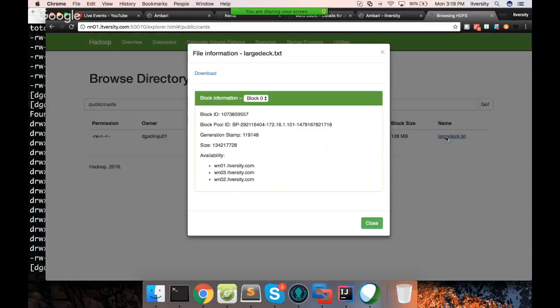So if I click on largedeck.txt, here you will see 6 blocks: block 0, block 1, block 2, block 3, block 4, block 5. This is nothing but just a logical index about which block in the file. So it's in a proper order. Block 0 will have the first 128 MB, block 1 will have the second 128 MB, and so on and so forth, and block 5 will have the last portion of whatever size remains.